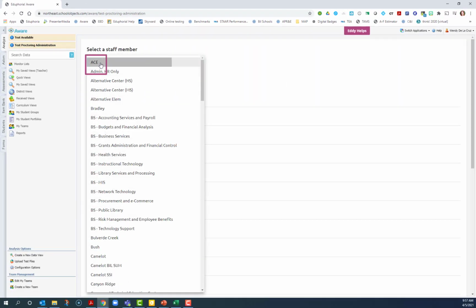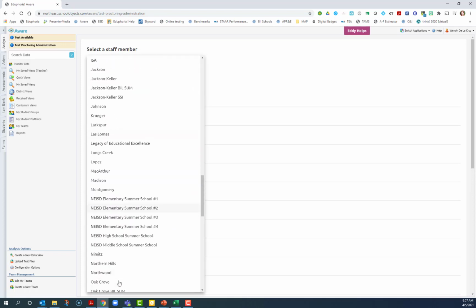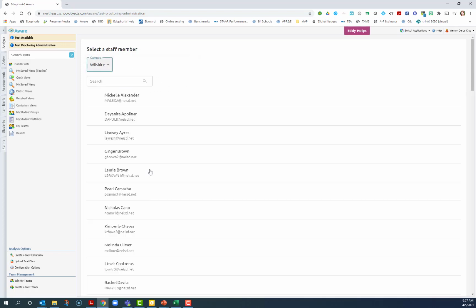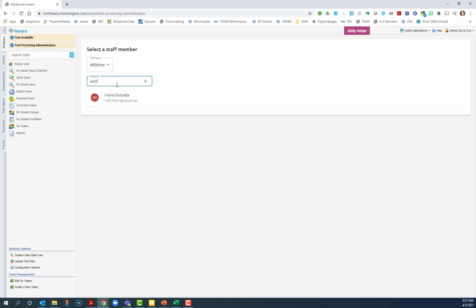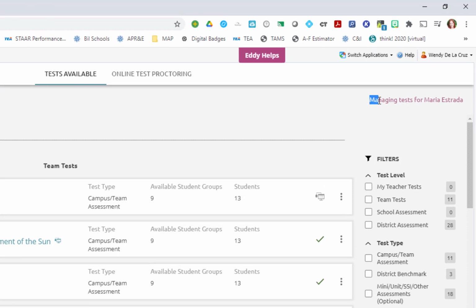You may have one or more campuses available to you. This is especially helpful if you have teachers who have students rostered at multiple campuses. So find the campus, and then you can either scroll through the list of teachers, or you can also use the search function at the top. You can search for any part of their name, click on their name, and then you'll notice over here in the top right-hand corner, it says that you're managing tests for this particular teacher.